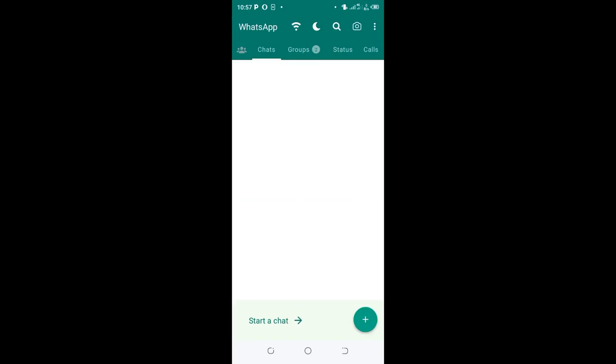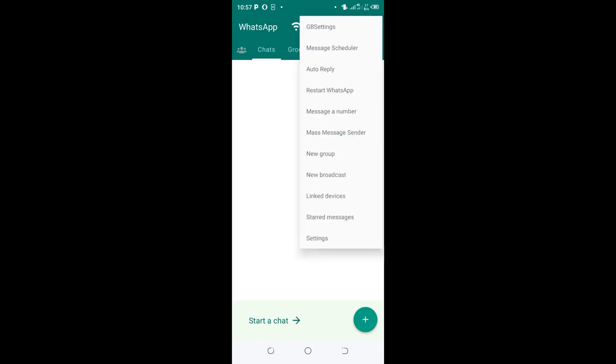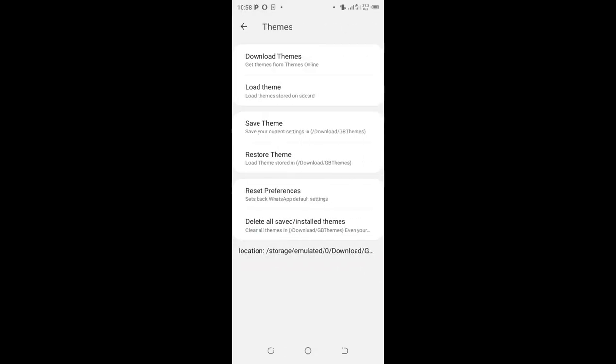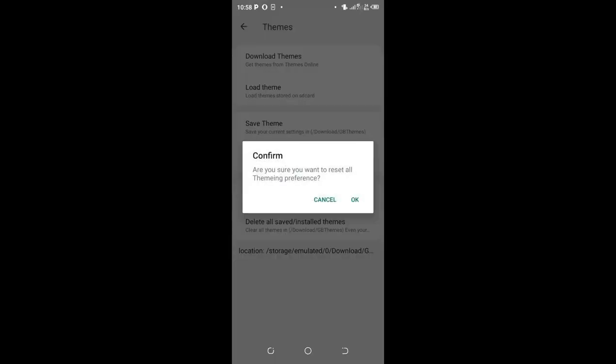In case you experience some dimming problems in GB WhatsApp, what you need to do, just click the three dotted icon in the upper right hand side of the GB WhatsApp. Then move into where we have GB settings. You need to come to where we have themes. In case you are getting problem with dimming, you can just delete the dimming problem which is giving hectic by just resetting the dimming option into the GB preference settings or default settings.